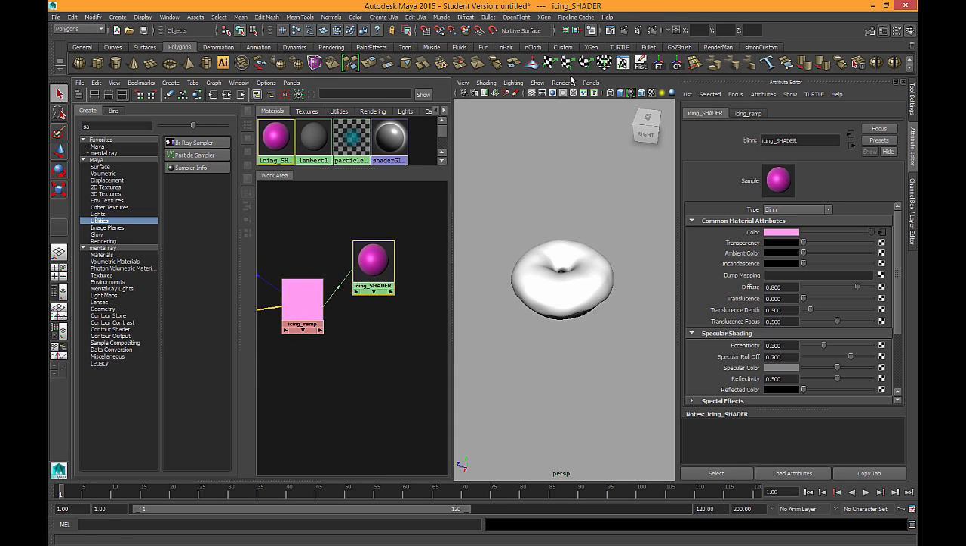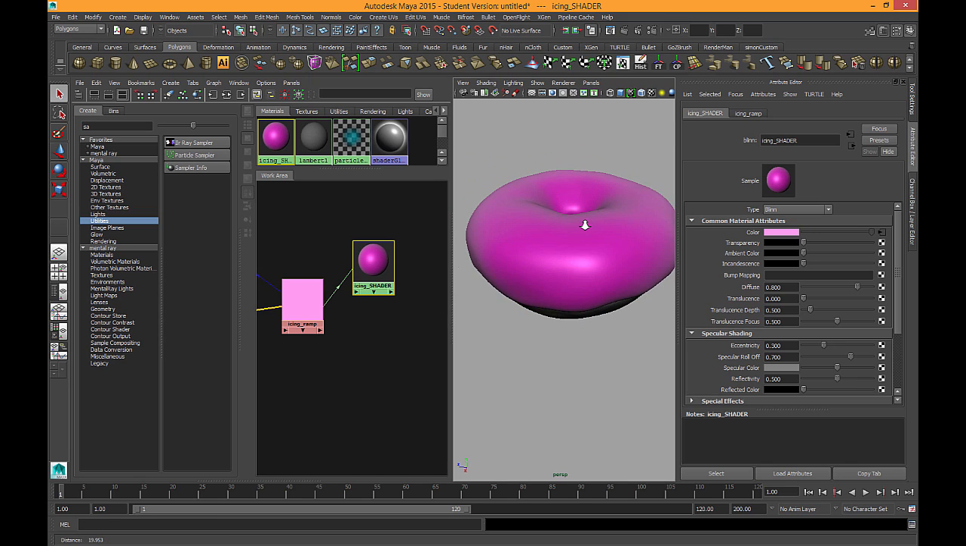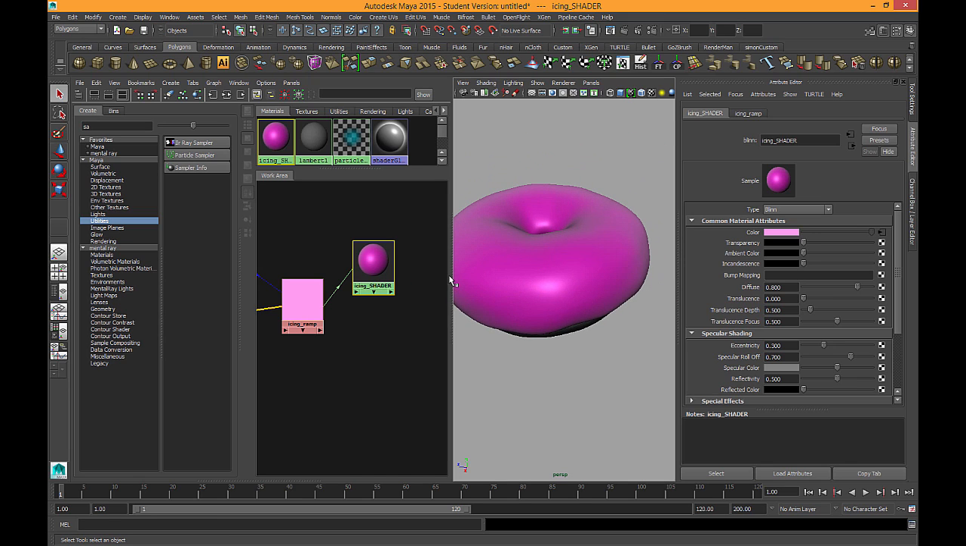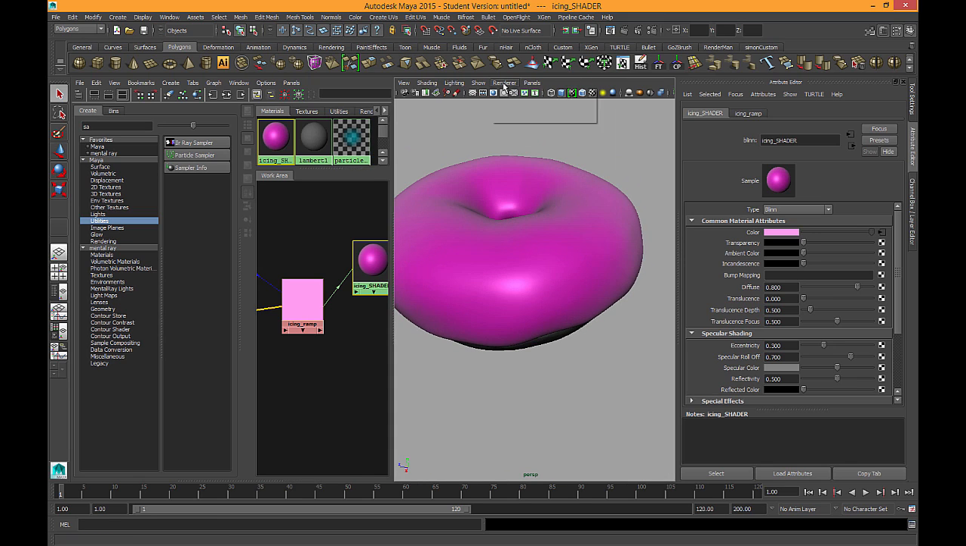So depending on whether you're on a PC or a Mac, and whether or not your graphics card is able to reasonably display Viewport 2.0, you can always set it up like that.